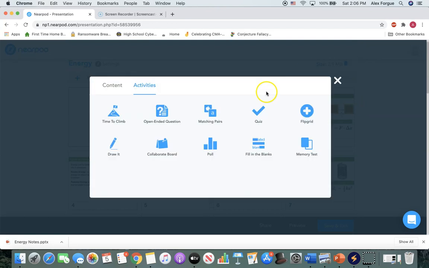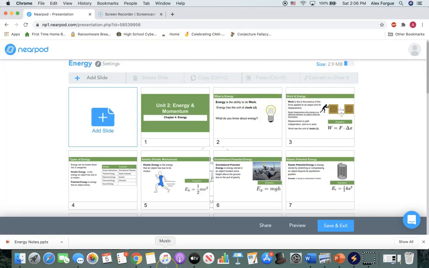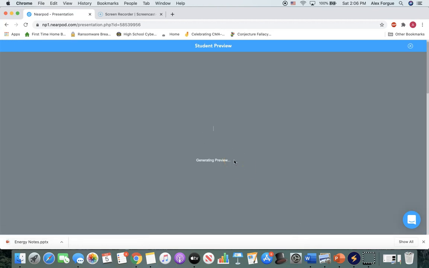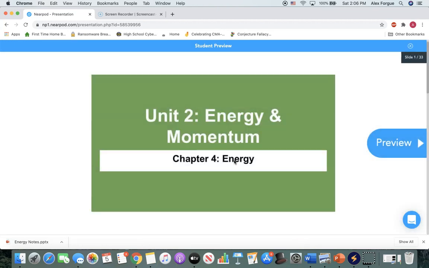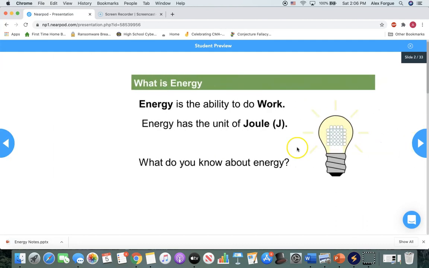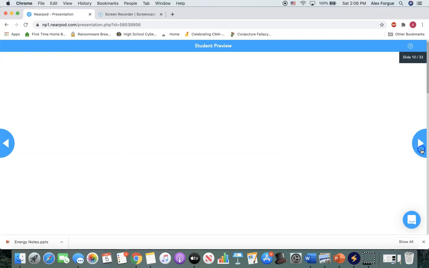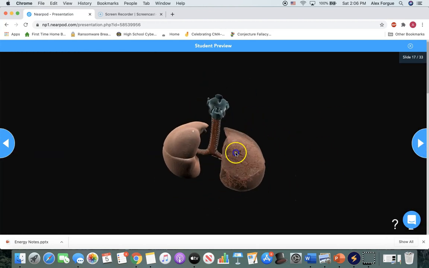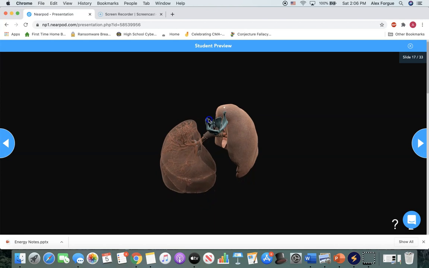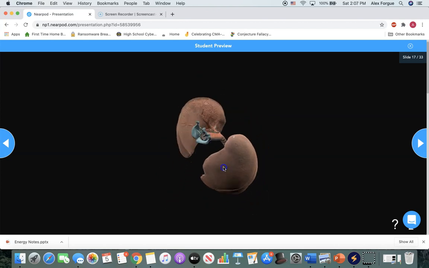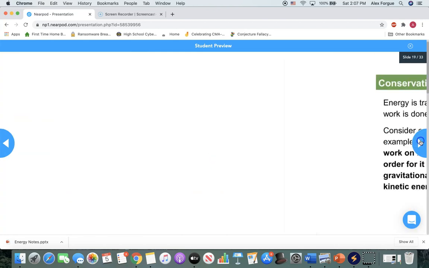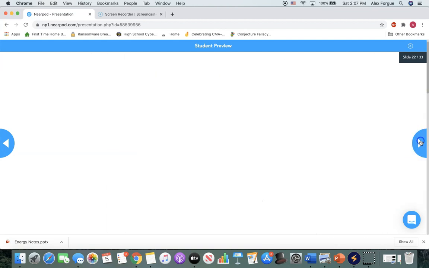Alright. So let's preview this. Let's actually go through the activities. So we can go here, blah, blah, blah. Let's go to activities. So here's the 3D model that students can explore within the slides. Okay. That simulation should be coming up soon.